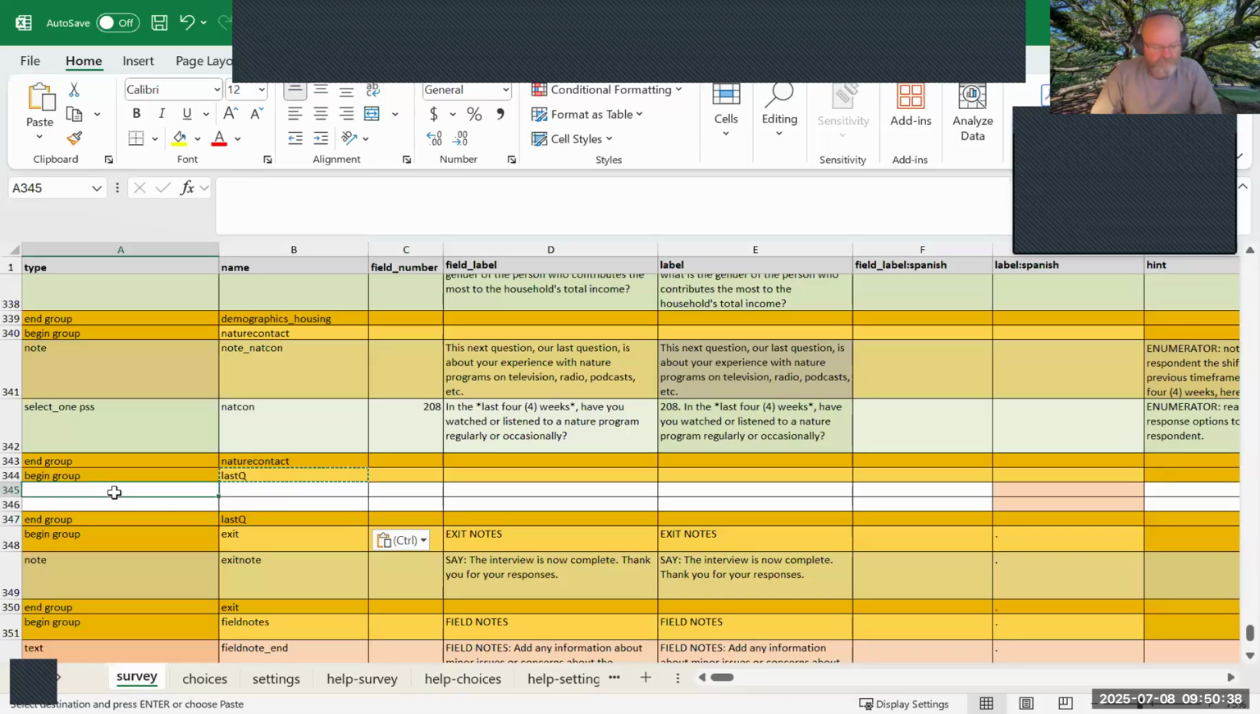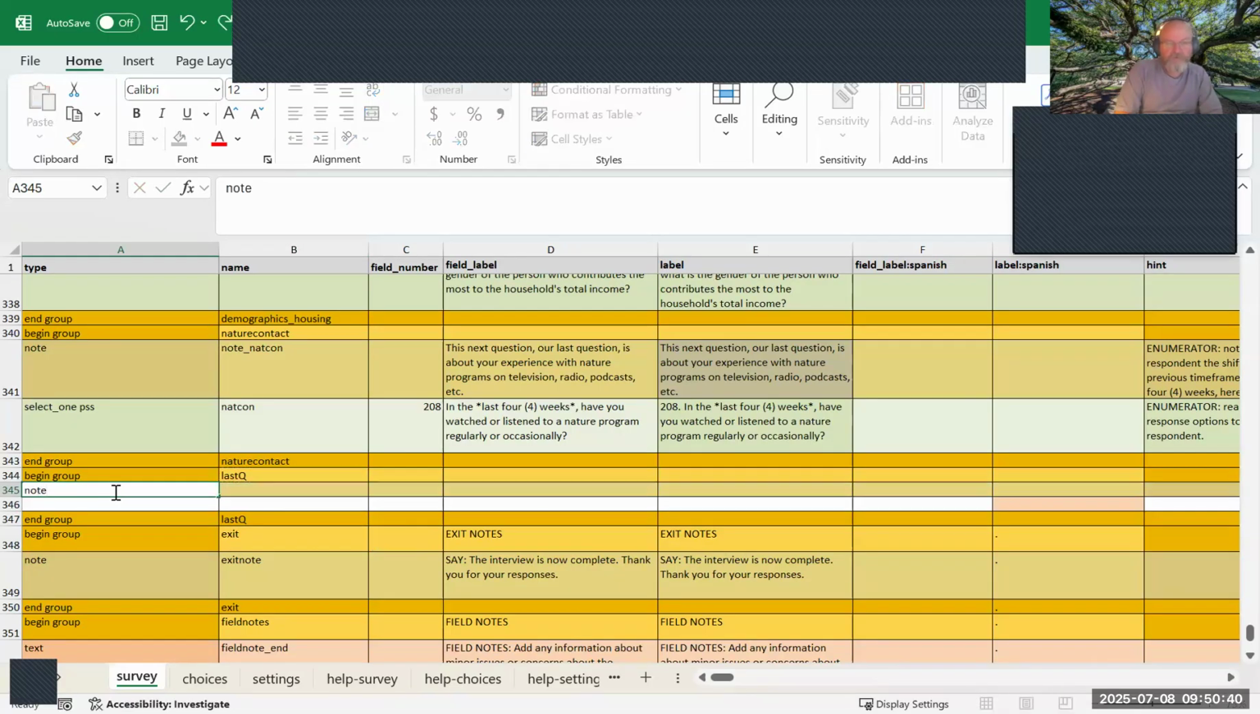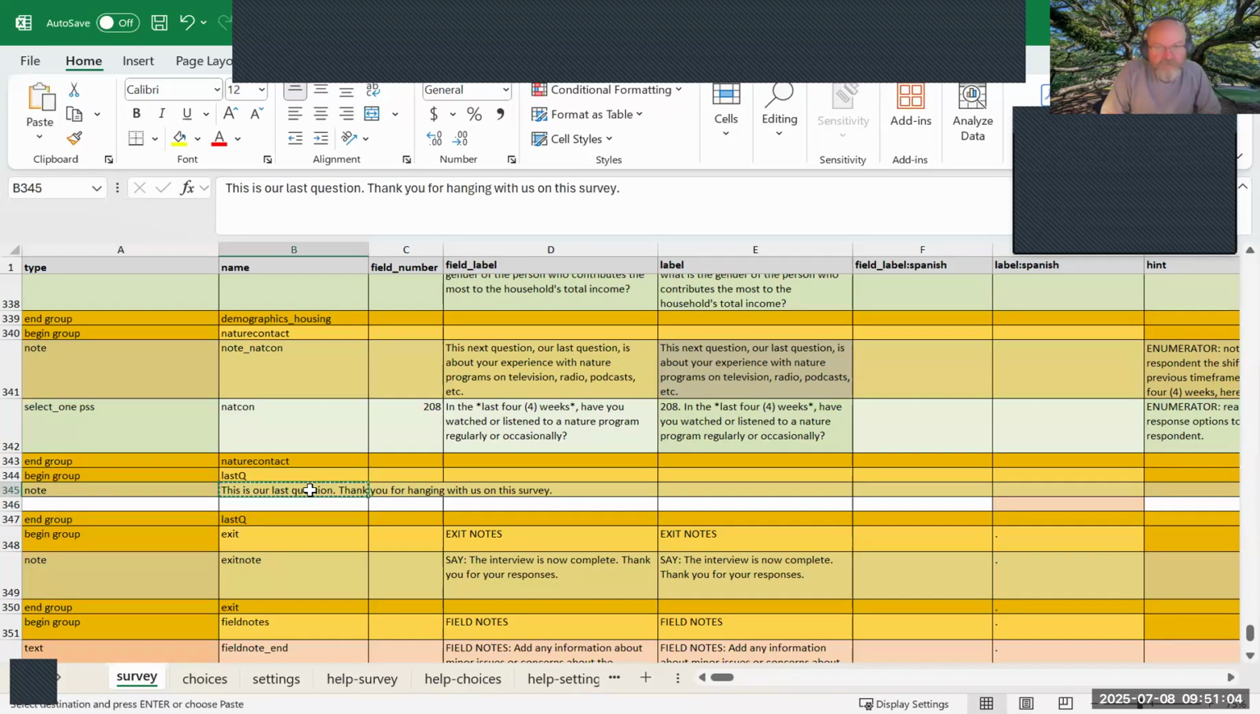I'm going to add a note to it. So I'm going to say the field type is note. It already populates, it gets it ready to go. And this is our last question. Thank you for hanging with us this survey. Okay, whatever it's going to be. Actually, I put it in the wrong place. That should be the field label.